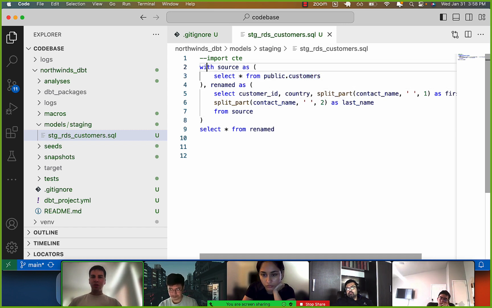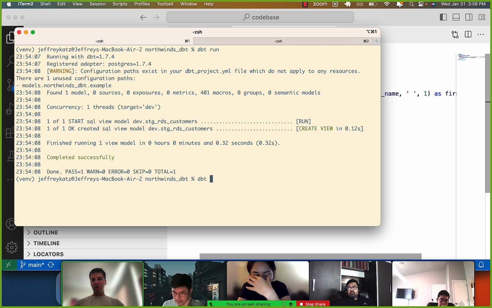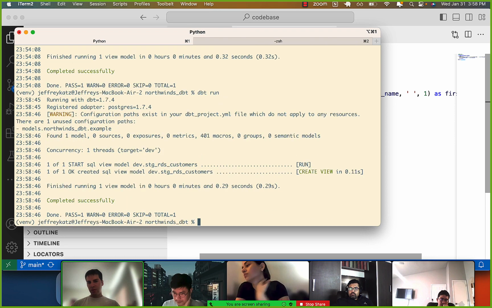So just notice also with the CTEs, there's no comma at the end here, and with this second CTE, you don't do the with again. It's just with source as and parentheses, comma, the name of the logical CTE, and then select all from the logical CTE. Now let's just do dbt run again. That worked. We should confirm that it worked.